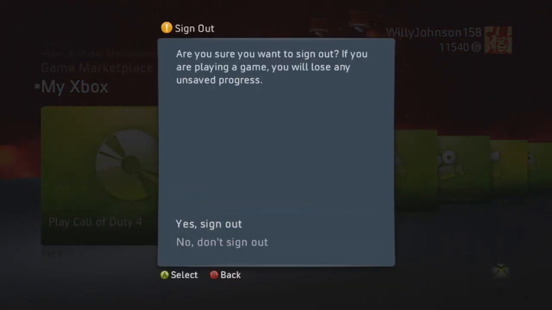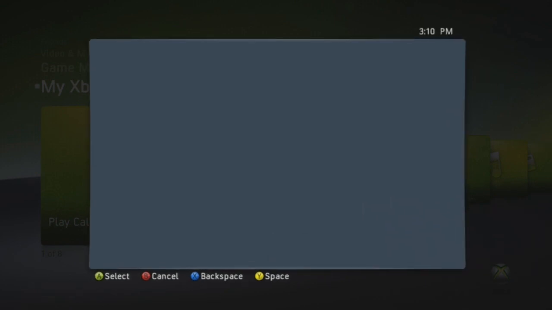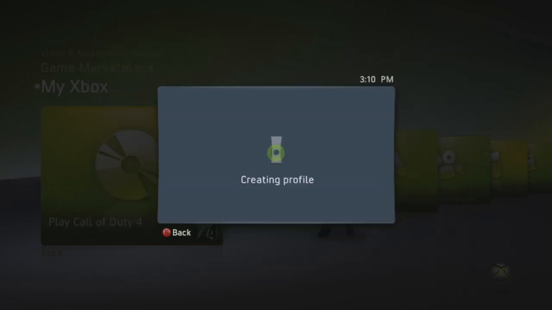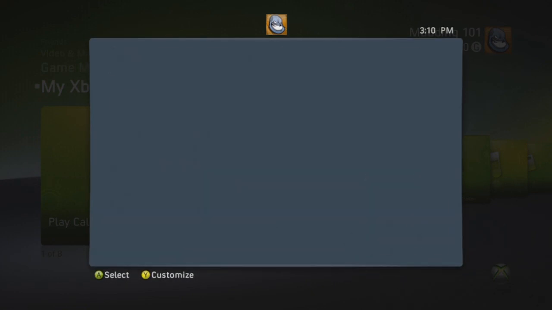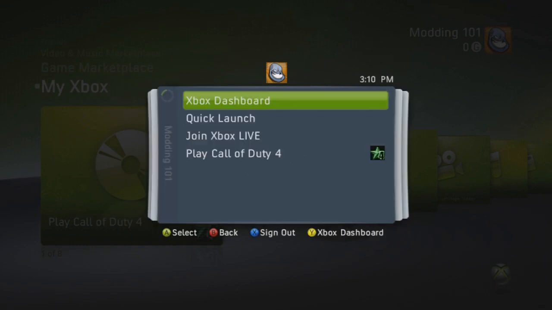The first thing that you're going to want to do is create a new profile. That's to keep from losing or making unusable your online profile. So I have signed out and I'm creating a profile just for the occasion titled Modding 101. If you don't know, that's the series name. Alright, Modding 101. Oh look at that, it's like a bean in my gamer picture. You don't want to join Xbox Live, and you don't have to customize anything.